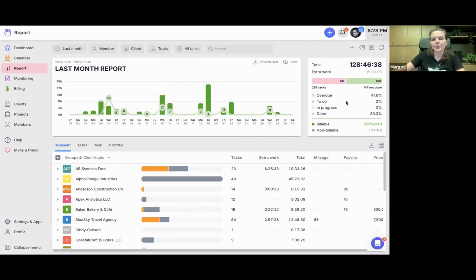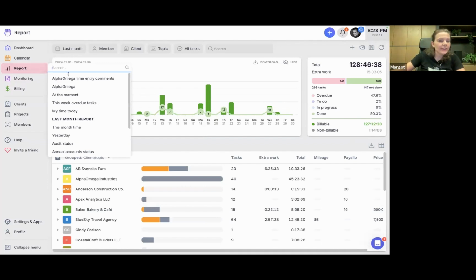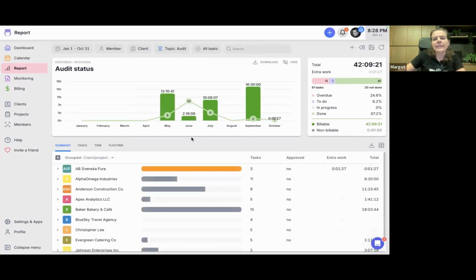This beautiful visualization here in the above area will show you where you have higher workloads, where you have lower workloads. Let's take, for example, my audit projects. I can easily see in which months I had a lot of audit projects and in which months I didn't have so many audit projects. So this already provides me with valuable insights into what the next year probably will look like.